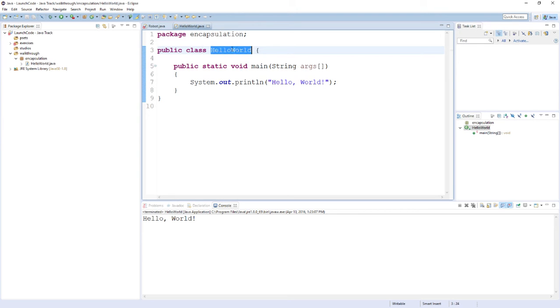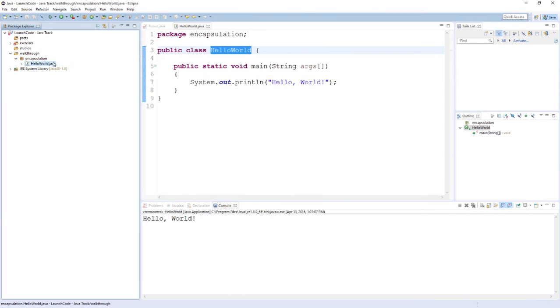And then finally, this is the name of the class. I've called this class HelloWorld. In Java, the name of the class has to be exactly the same as the name of the file. So if you look over here on my IDE, you see that the name of the file is also HelloWorld.